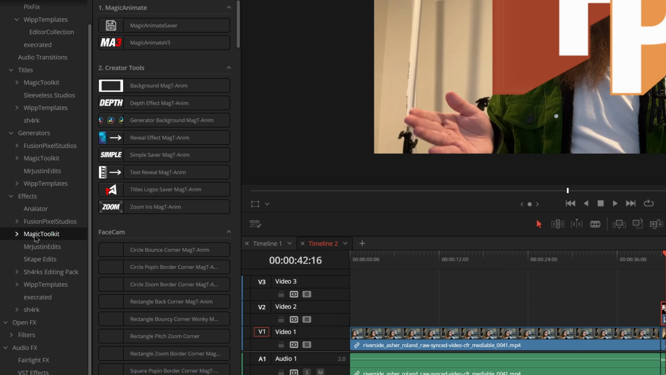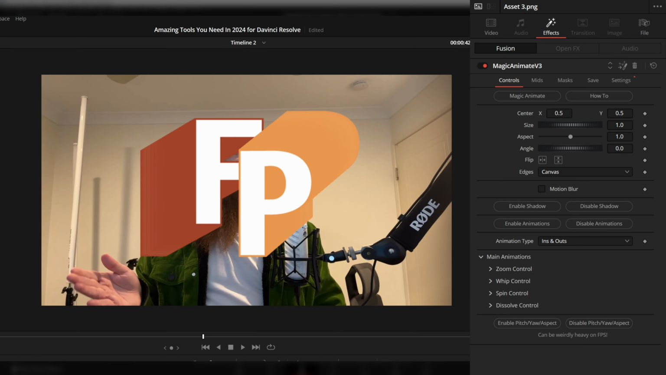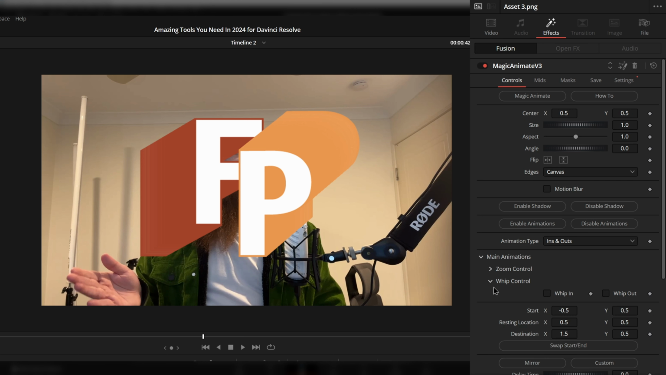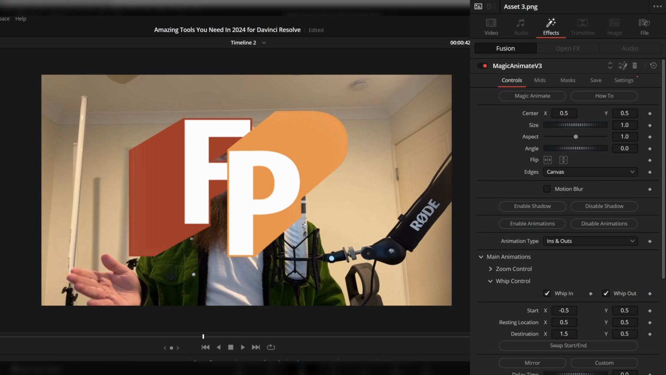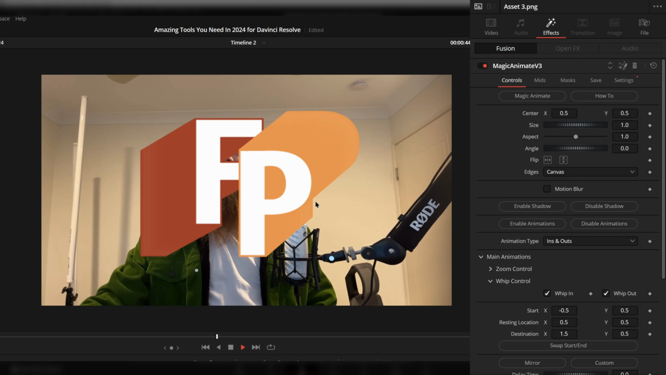Okay, now that we're in the effects section, we're actually going to talk about both the whip templates and the Magic Toolkit. We're going to first talk about Magic Animate, but we're also going to talk about Magic Zoom. So Magic Animate has a really cool tool, which is just Magic Animate. This is obviously Mr. Alex Tech's work. We can come into here, enable whip, which is just a slide. It starts automatically by coming in from the left, going out to the right.